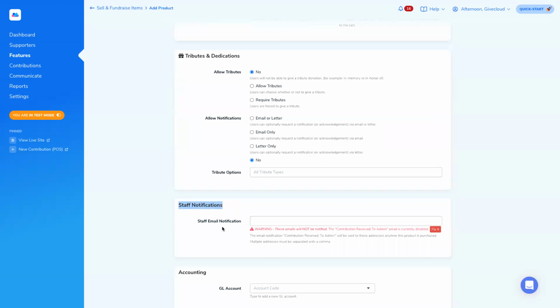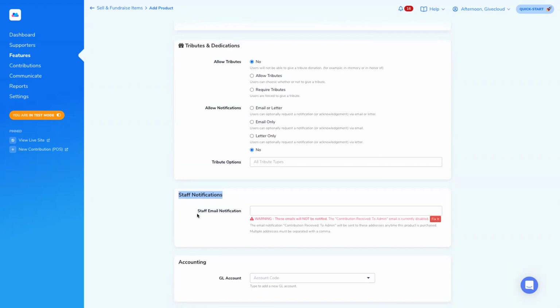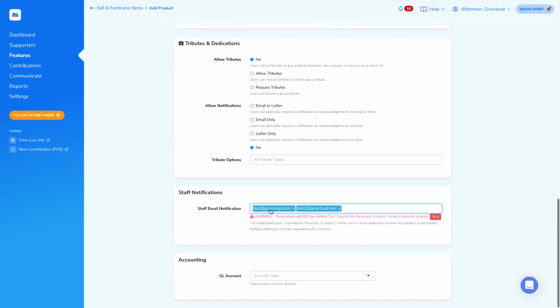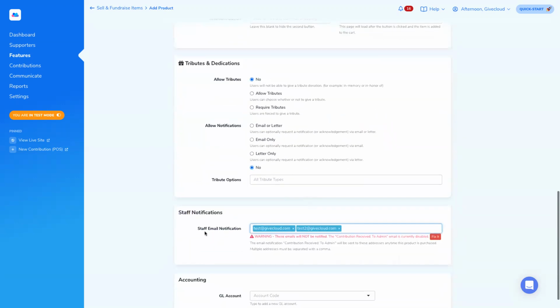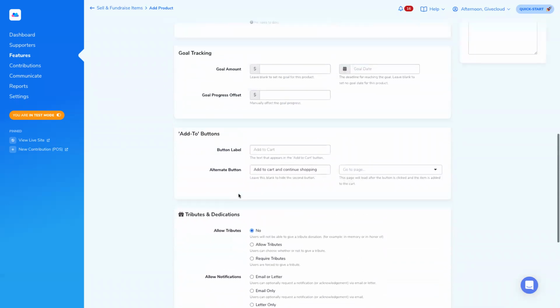Staff notifications. If you have a specific person on your team that needs to be notified whenever a certain item is sold, you can enter their email address in here. You can enter multiple email addresses. They just need to be comma separated. So for example, and there we've set up staff notifications on this specific item.